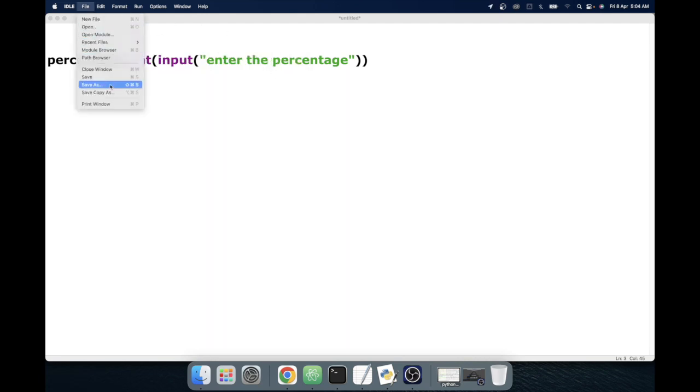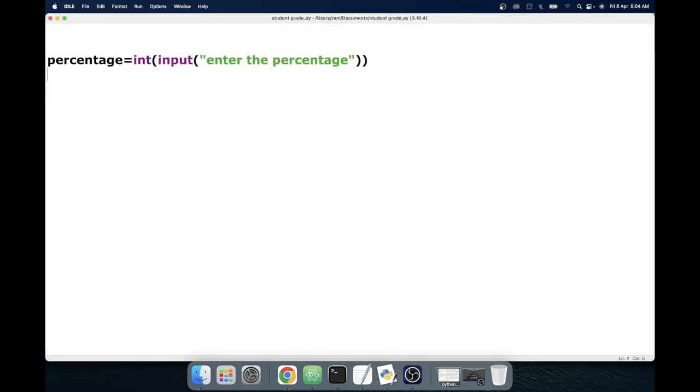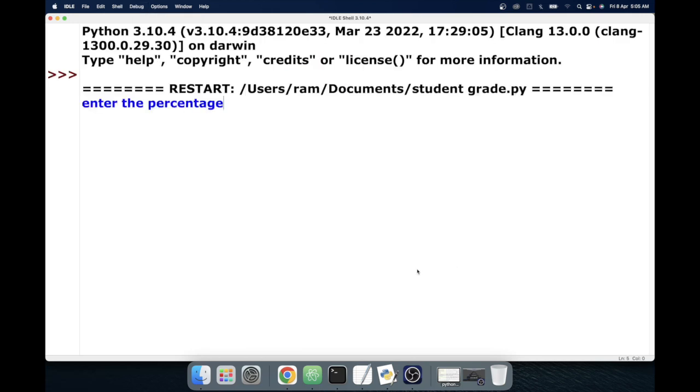I always prefer you to use incremental compilation. Let us give a name, student grade, and save it in a location. You can observe that this is a Python code. You can run this code, simply click on run and then run module, otherwise directly use the function F5. Now let me use F5 and check whether we are able to read the value and store it into the student percentage or not.